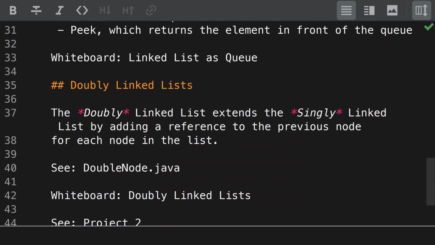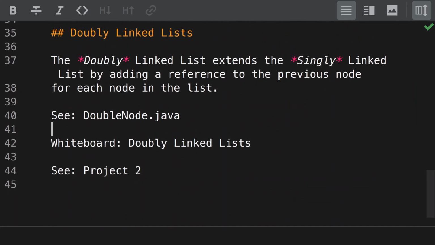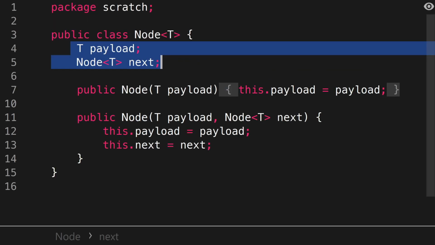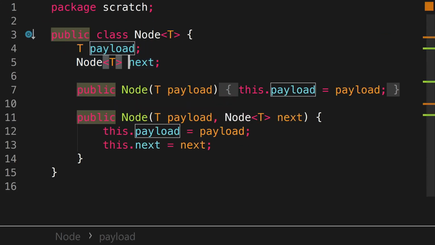Okay, so those are two structures you can build off the linked list. Now let's go talk about this doubly linked list, a structure that I've been teasing a lot for the last couple of lectures. And the doubly linked list is going to expand on the notion of a singly linked list by adding a reference to the previous node for every node in the list. If you remember the node class, all we had was a payload and a next reference that points to this node's successor.